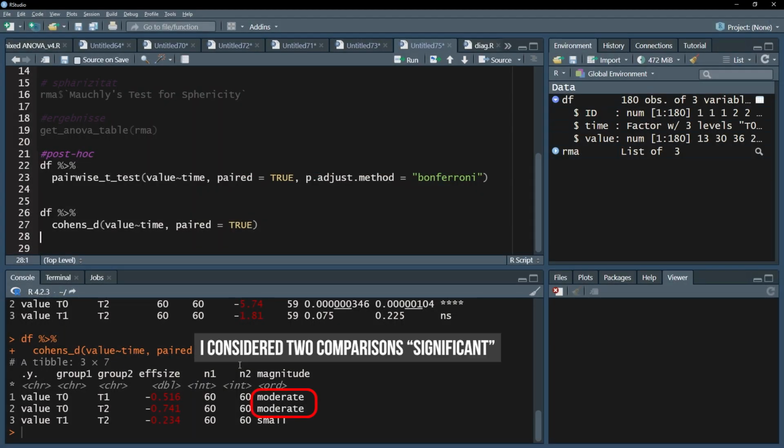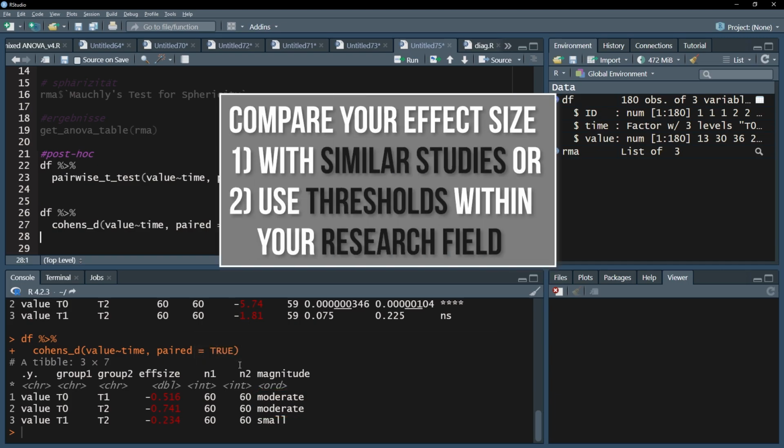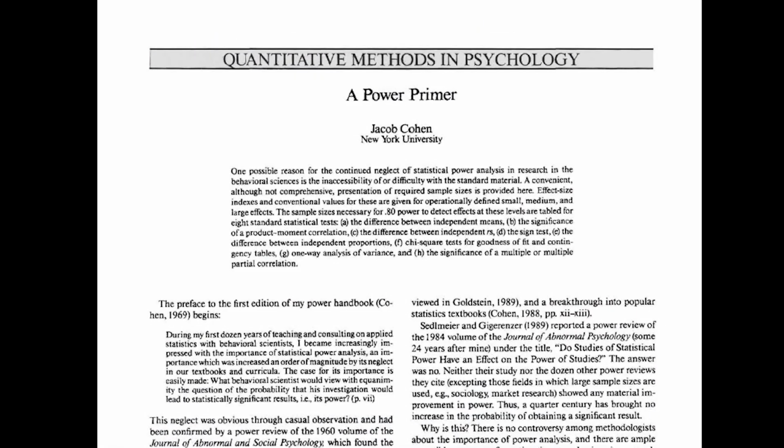In my example, I have two significant effects that are classified as medium or moderate effects. However, please check if similar studies in your research field exist and compare your effect size with the given ones. If no comparable studies exist, use the common thresholds within your research field. If those are also non-existent, you can always refer back to Cohen 92, A Power Primer.